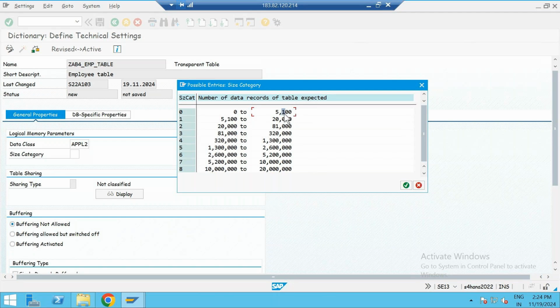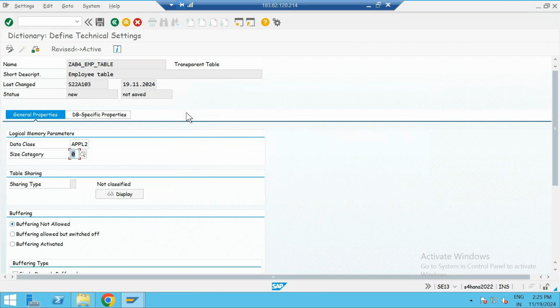In this scenario, nothing will happen. SAP will still accept it. Even if your number of entries breaches this number, nothing will happen. SAP can still store your values, no problem at all. But normally you will give 0 only, because in a real-time scenario you will not manually add more than 5,000 records to a table. Mostly, in most scenarios. There are also scenarios where you can have more, but normally you don't. So I'll give size category 0.